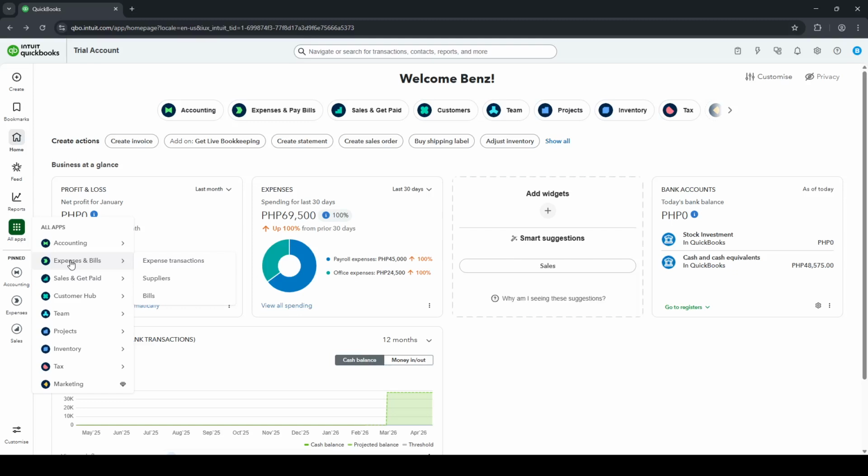Now open sales and get paid. This is where you create invoices, estimates, and sales receipts, and monitor what's outstanding. Use professional templates, set payment terms, and consider enabling online payments to shorten your payment cycle. Recurring invoices can automate regular billing for subscriptions or retainers.